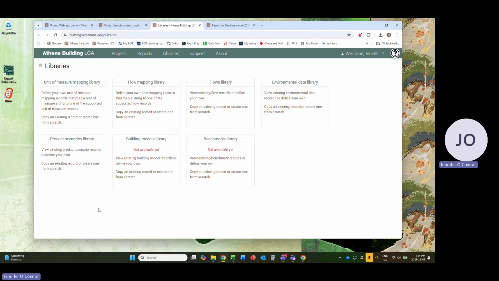Okay, quickly mention the unit of measure mapping library and the flow mapping library. That's where your custom mapping rules are stored. So you're doing a bill of materials import, and let's say you have units of measure that you often use that are non-conventional, that you would like to be recognized every time you do an import and automatically mapped, so you will store those and you can review those in this library.